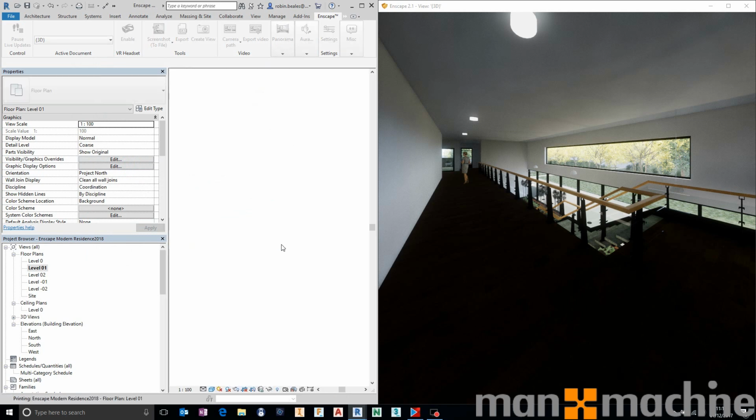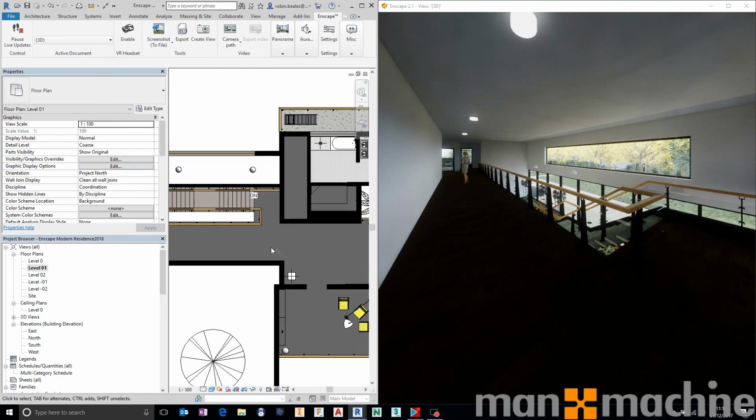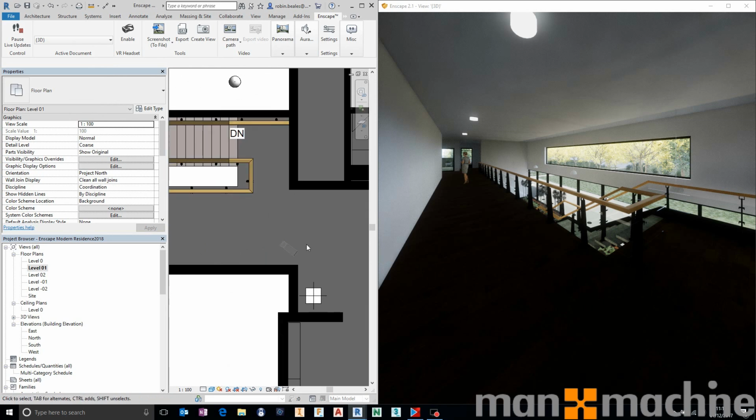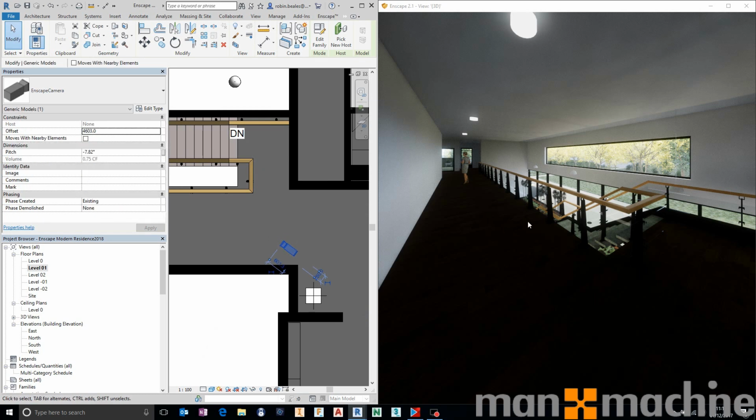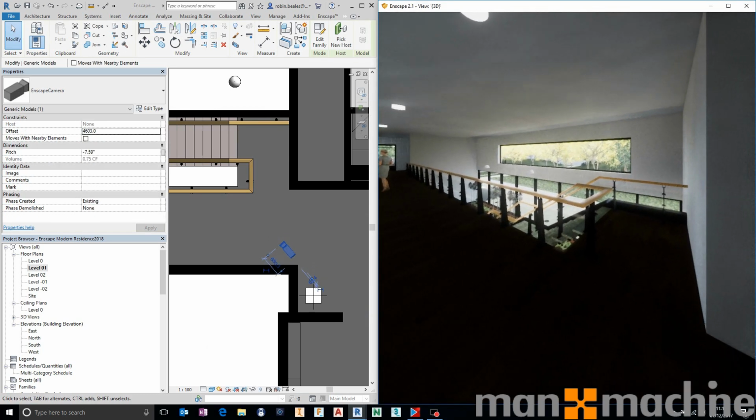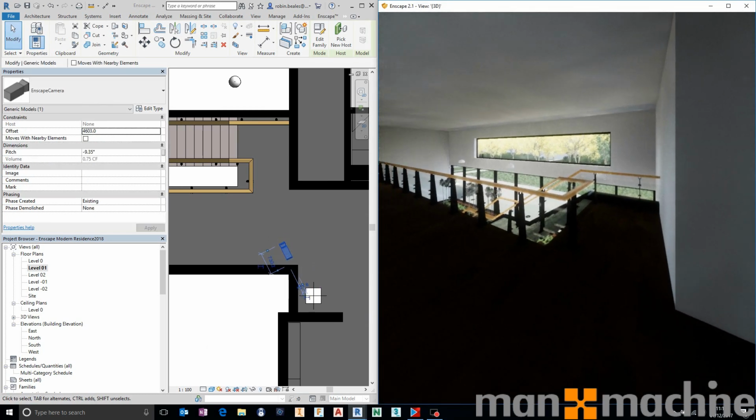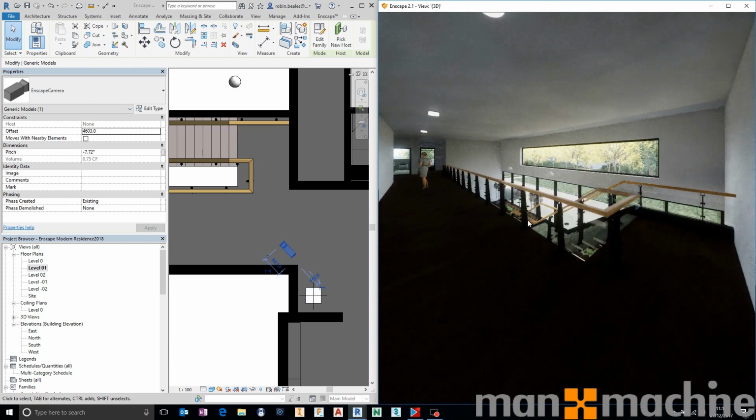And that will actually show me a Revit camera inside the model located where my Enscape view is. If you keep an eye on that camera inside of Revit and watch what happens when I move my head inside of Enscape, the camera will rotate around. If I walk forwards and backwards, the camera will move.